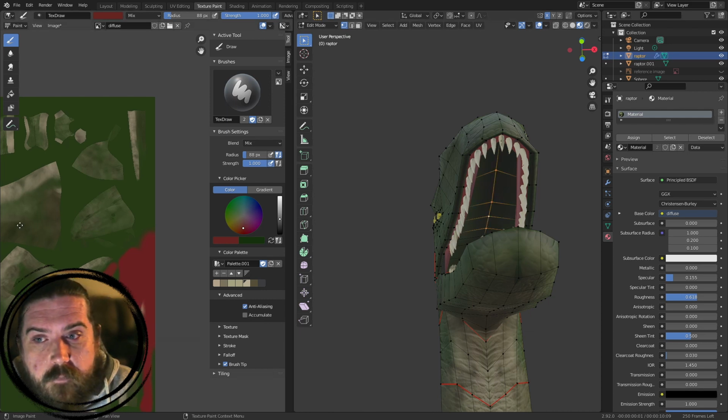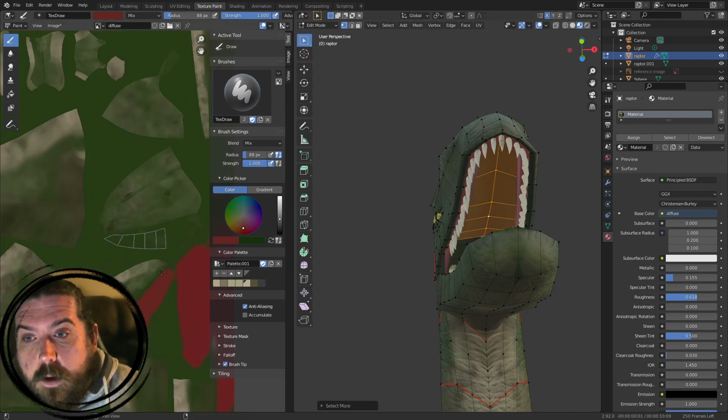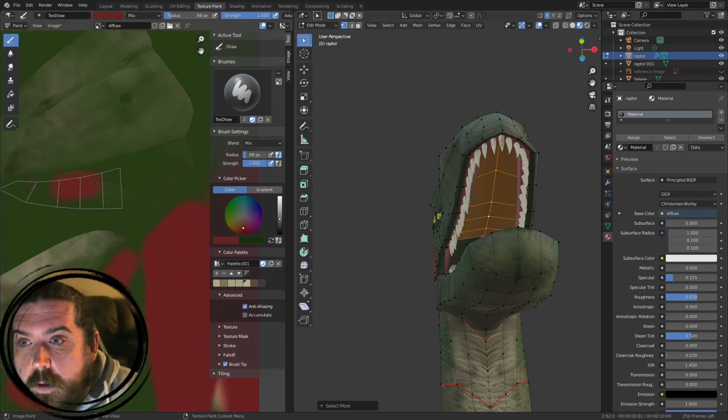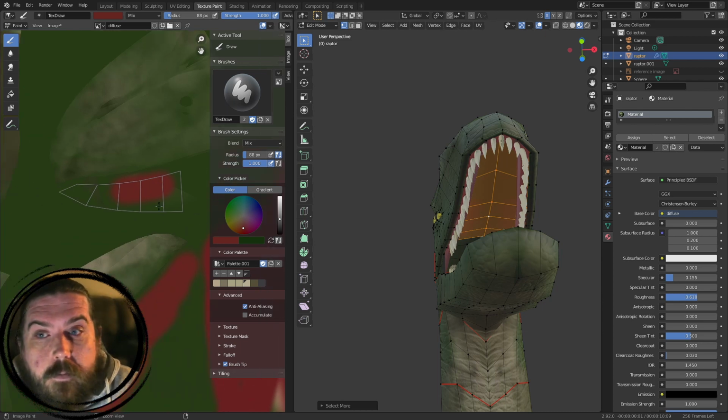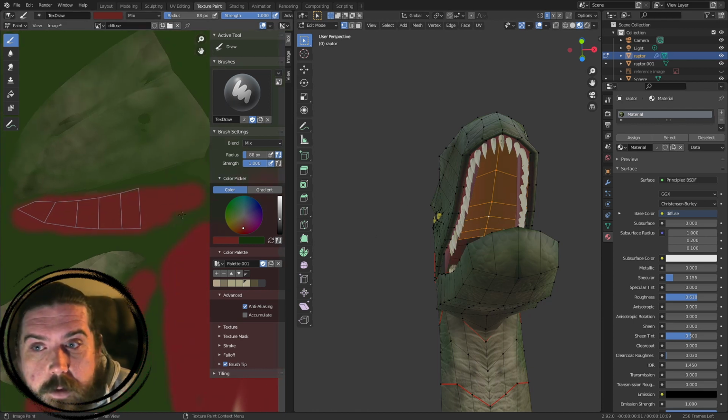Just going to select these vertices here and Control plus. Here we go. So over here, we just want to paint where these are. Not go too far outside of that, or we risk painting the outside of the lips.